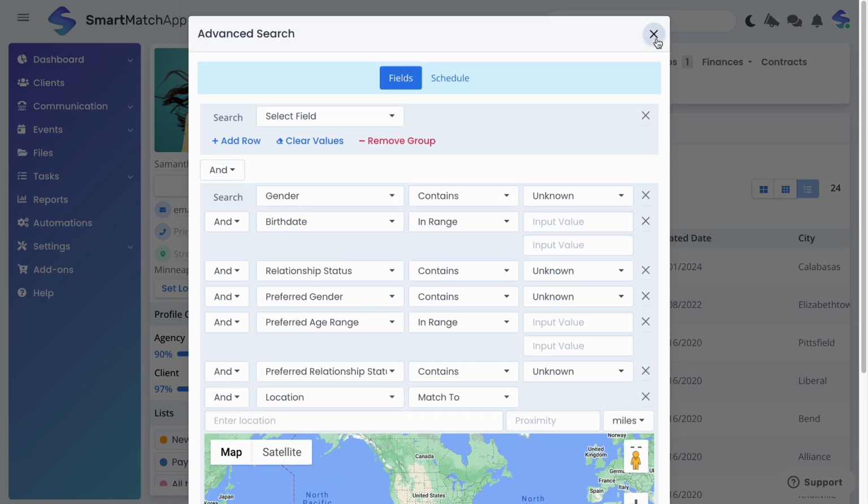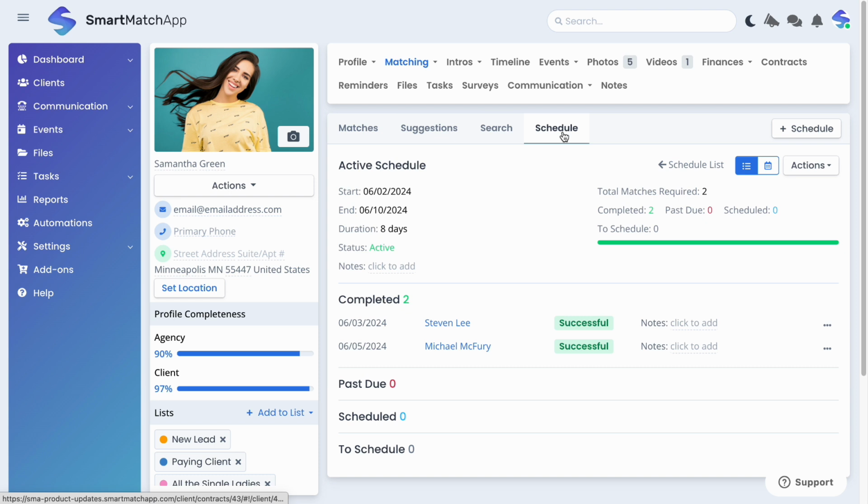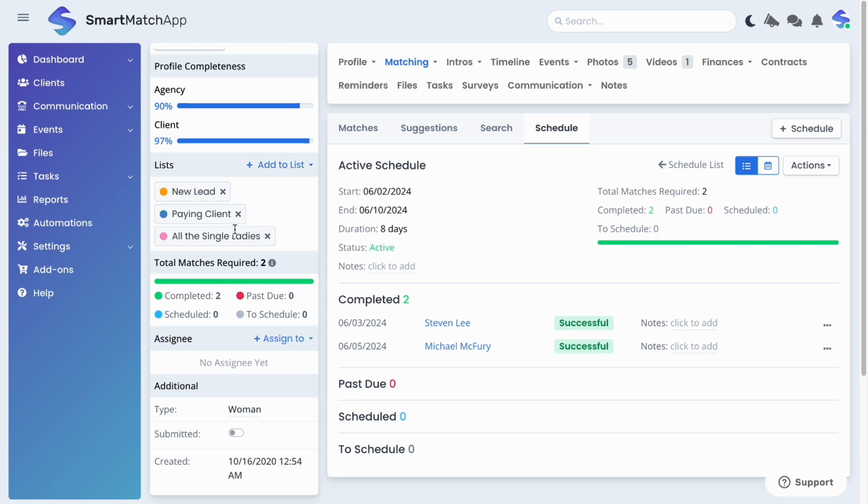The last submenu under Matching is called Schedule. Here, you can view the client's contract details and the number of matches that need to be made within a specific timeframe as agreed. You can also see a summary of this information under their personal details on the left-hand side of the screen.